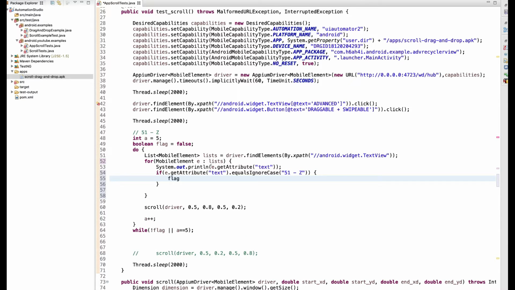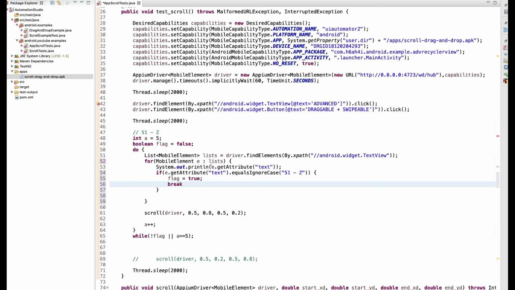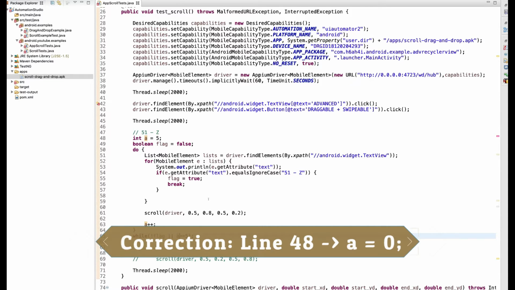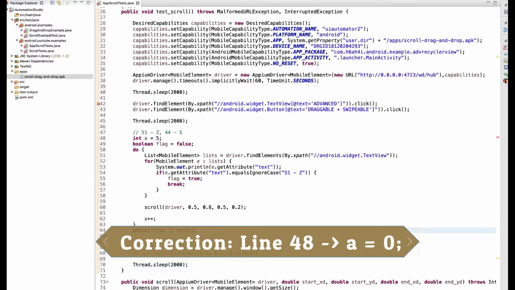So if you can see, e dot get attribute text dot equals ignore case 51 minus z, and then flag is equal to true, and I'm going to break because I got the value. The iteration will stop over here because it will check again on the while. The flag is not false, so it will break the loop. Otherwise, if it doesn't get the value, it will try a maximum of 5 times, and then it will say, hey, I tried 5 times but I didn't get the value, so I'm going to break this loop. So let's run it and see how it works.